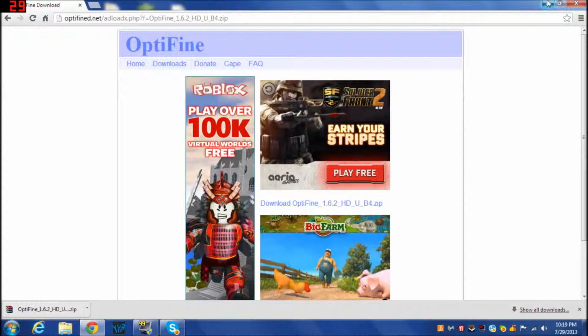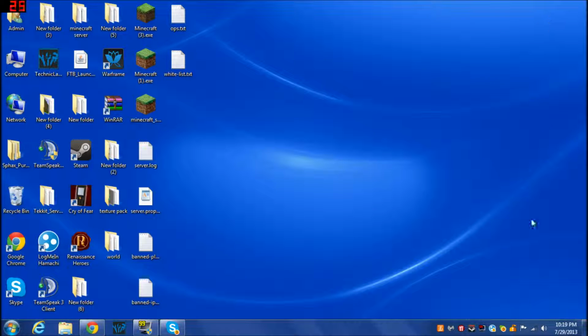Now, you do need something which lets you open downloaded archives, called WinRAR or 7-zip. Either one works. I'll leave a link to those two things in the description. But basically, what those do is let you transfer the files to your Minecraft to get the mods on there. So I'll leave a link to WinRAR in the description.